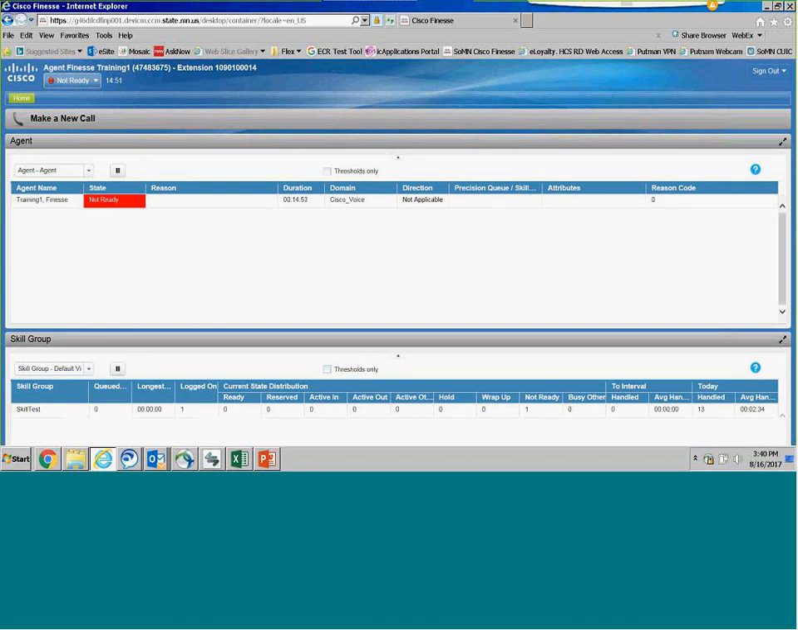Change can be difficult, but once you start seeing the positive things that are coming out of it, and the fact that it makes your job easier, as well as dealing with the callers, it will work for you.